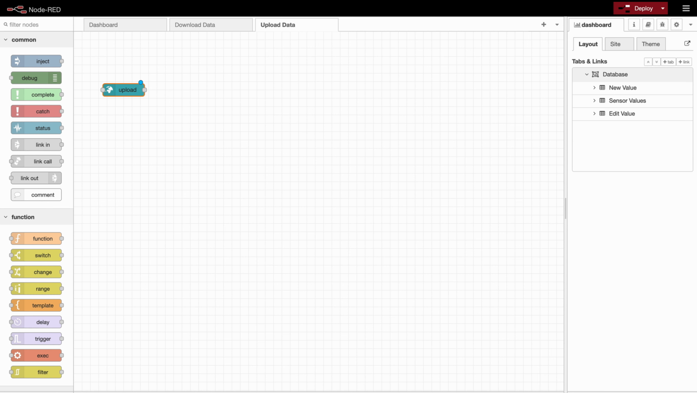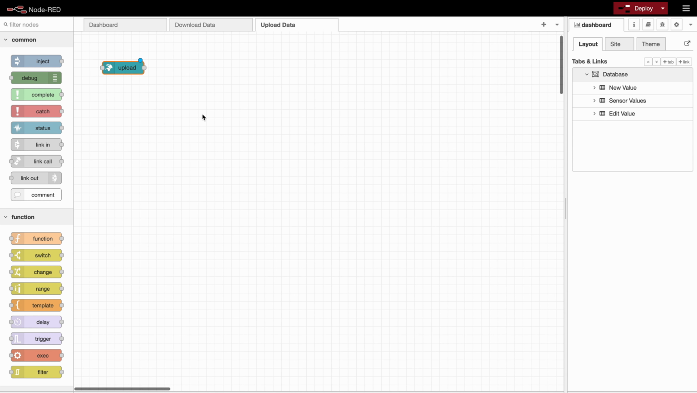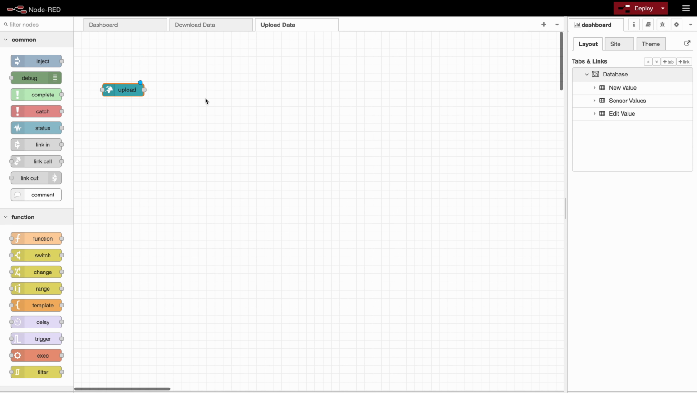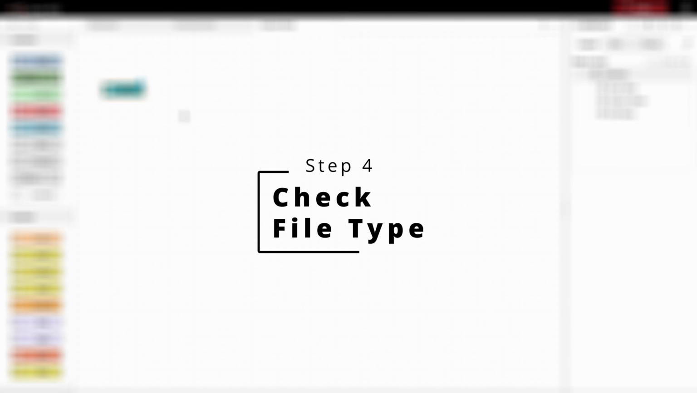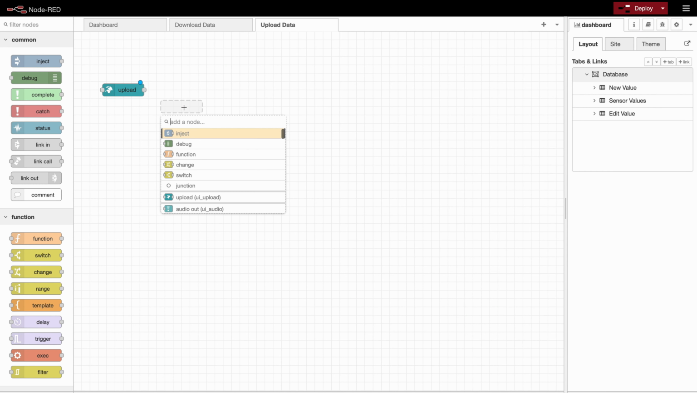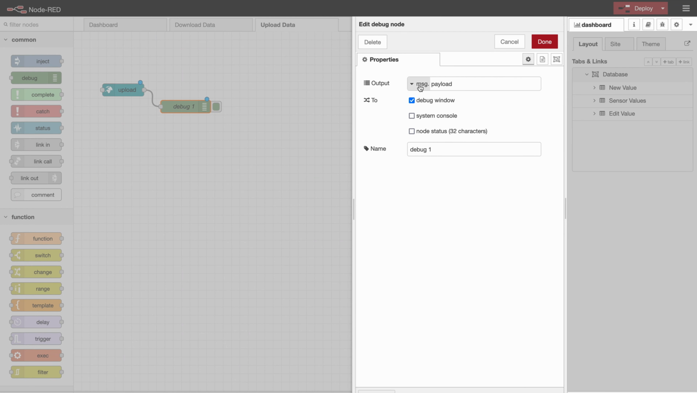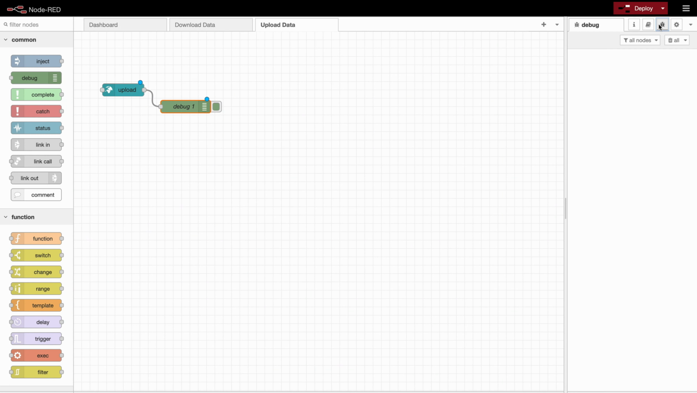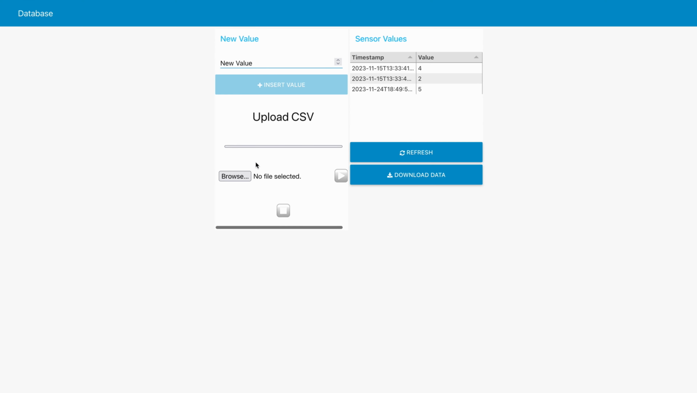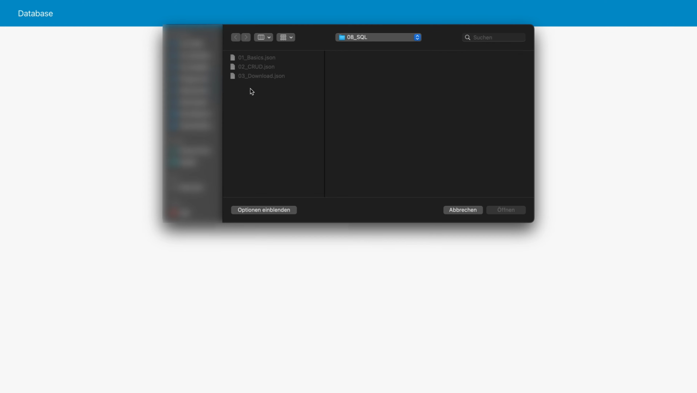The thing here is that even though you specified this, you can still select different files by changing the options. So we will first have to check if it's really a CSV file, and I'll show you how to do that right now. First we'll need a debug node, so we can see how we can actually define what's wrong. And we go to the complete msg object, and if we deploy, now I'll select the file which is of type CSV.